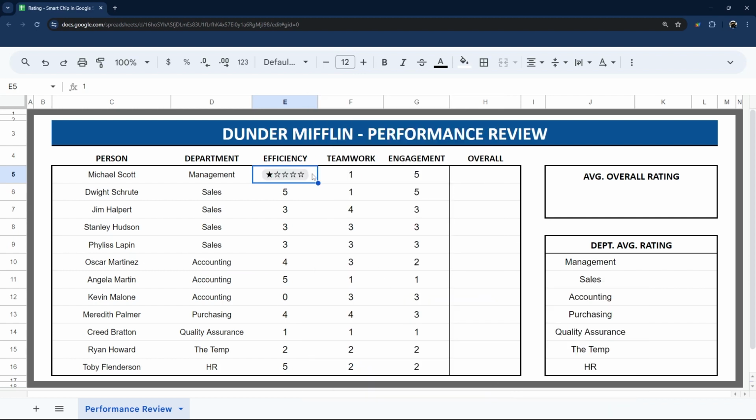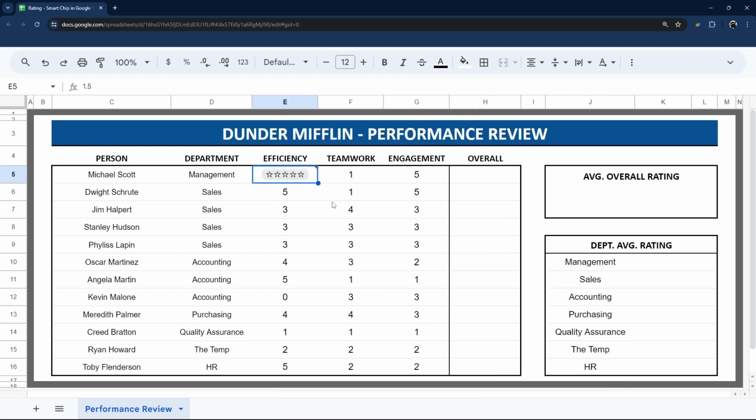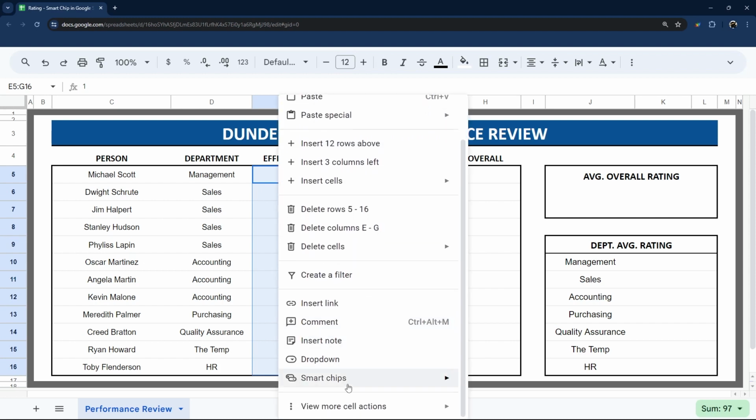So one thing to keep in mind is that this only accepts whole numbers. And so if we do, for example, 1.5 and insert that smart chip, you can see now we have an error because it's not a whole number. So that's just important to keep in mind as you work with this. If you're having issues, you need to make sure that you round these to whole digits. So let's go ahead and add these smart chips for this whole range now.